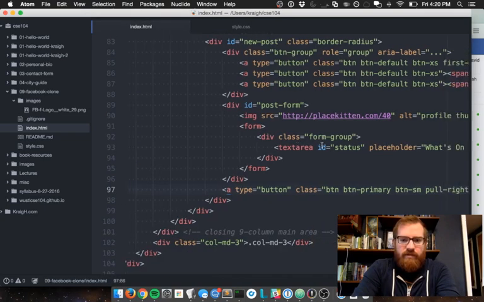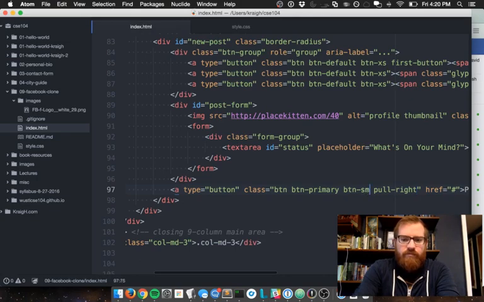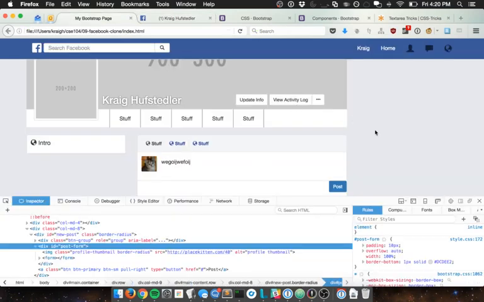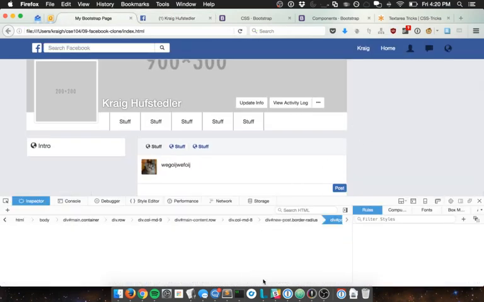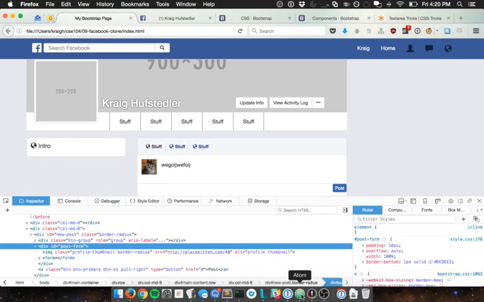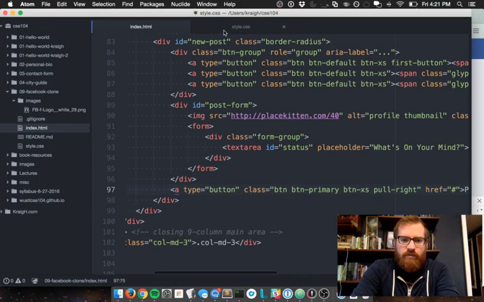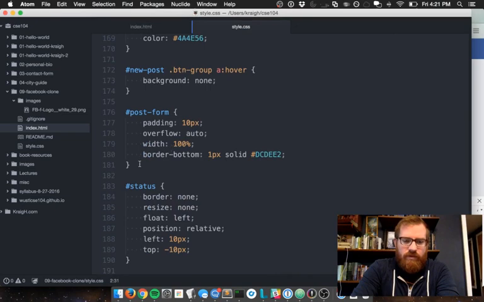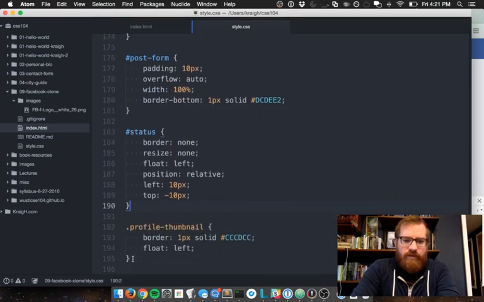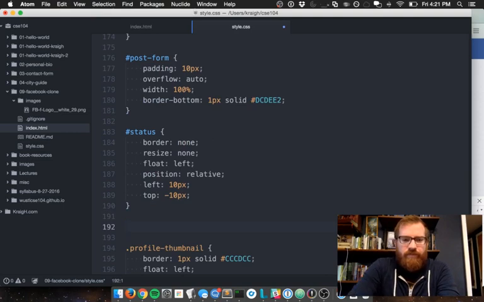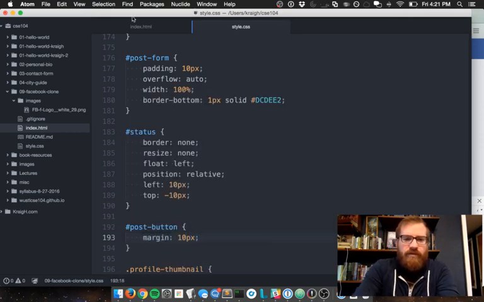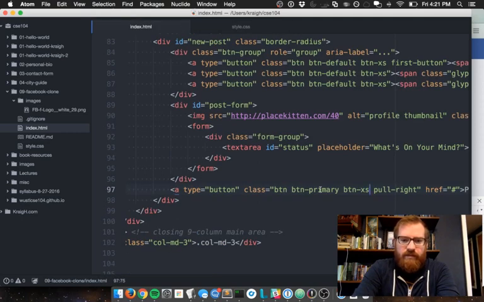Let's also make this, again, extra small. Post. Okay, and let's add some margin around it to kind of space it out. Let's see. Status, and here we want a post button, so we'll have to add that ID. Margin 10 pixels. Then we add the ID.